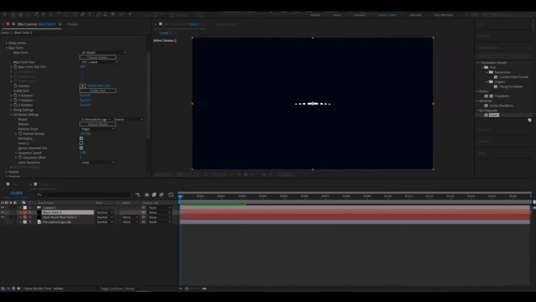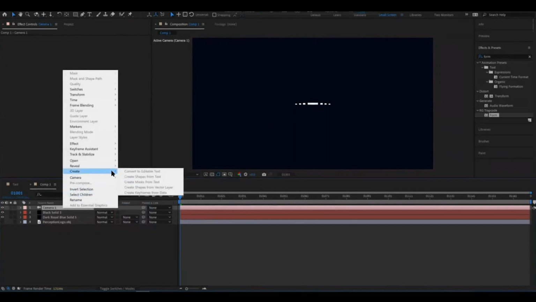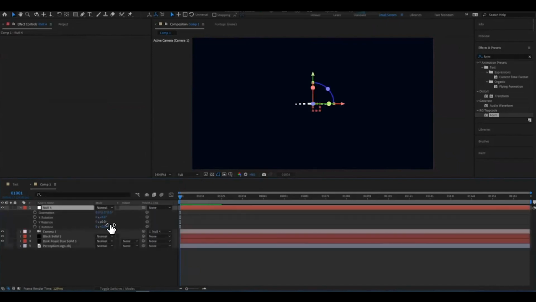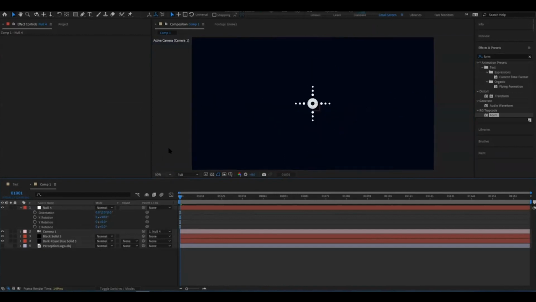We're going to create a camera, and then we'll create an orbit null. We often find it's easier to control the rotation or position of the camera using this. Then, we will turn it 90 degrees so we can see it. This is where we're going to start from.